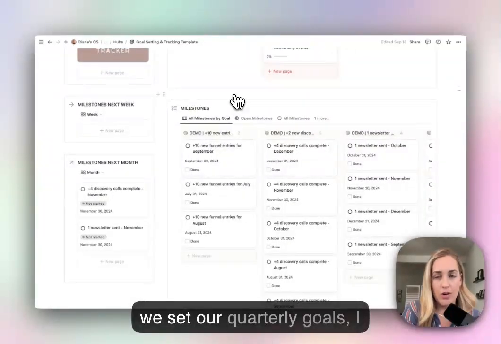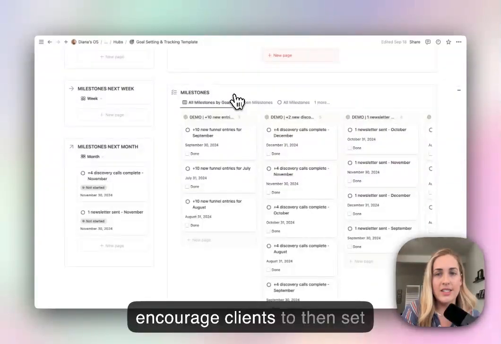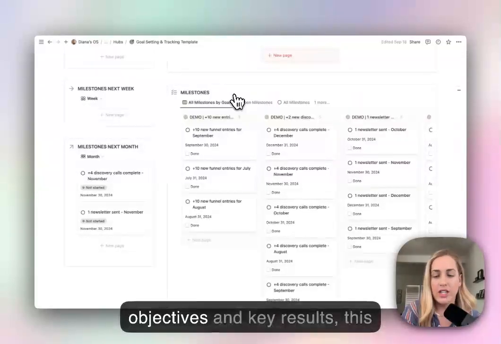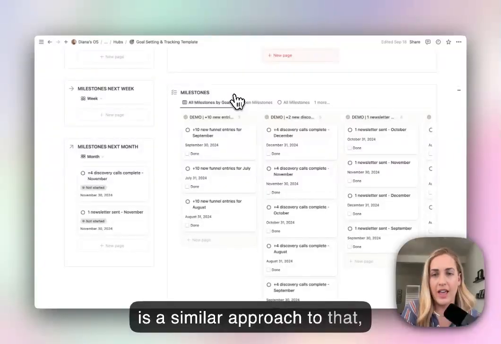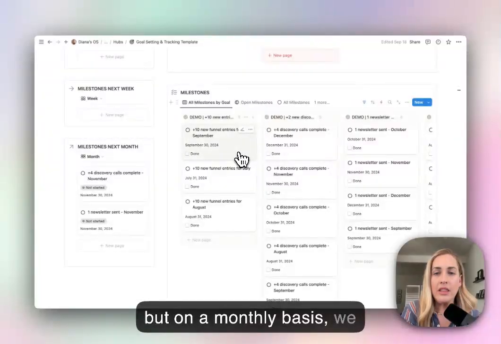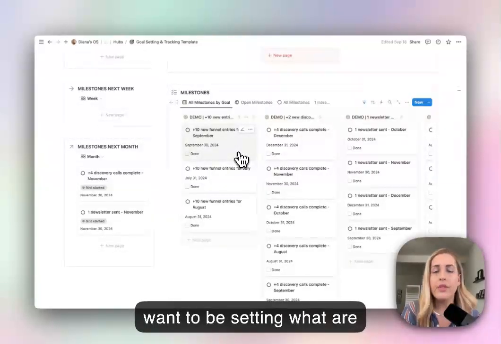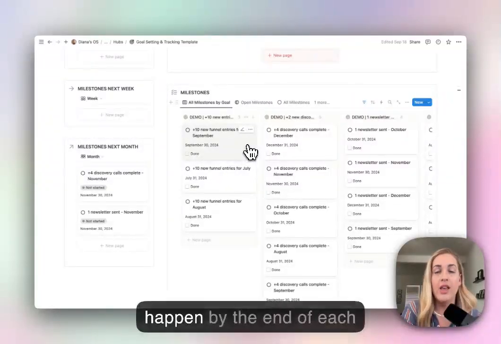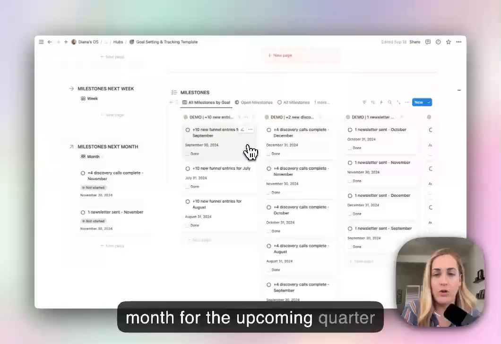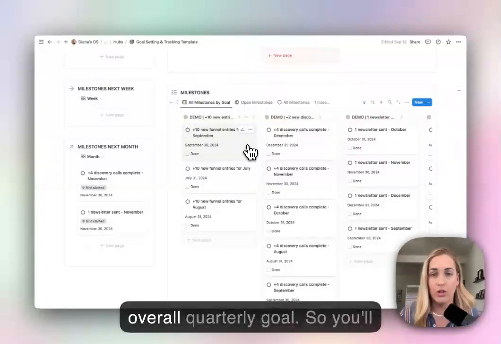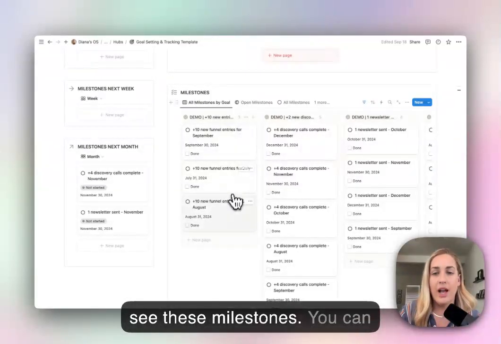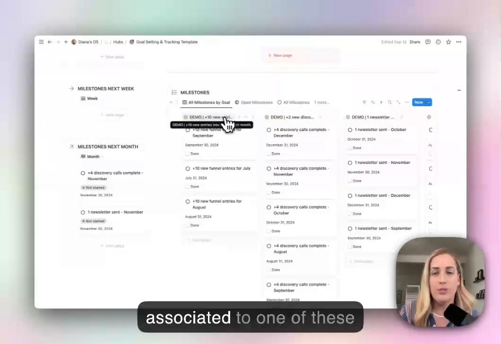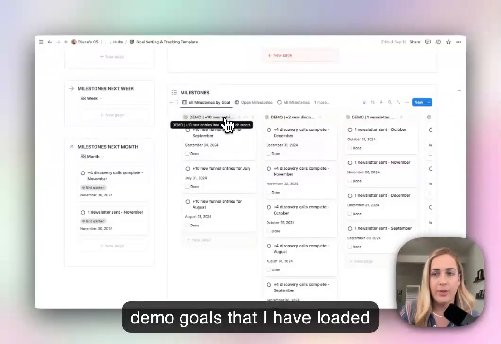After we set our quarterly goals, I encourage clients to then set monthly milestones. If you're familiar with OKRs, objectives and key results, this is a similar approach. But on a monthly basis, we want to set what those milestones are. What measurable thing needs to happen by the end of each month in order for me to hit that overall quarterly goal? So you'll see these milestones, you can easily check them off as you go, and these are each associated to one of the demo goals that I have loaded in this template.